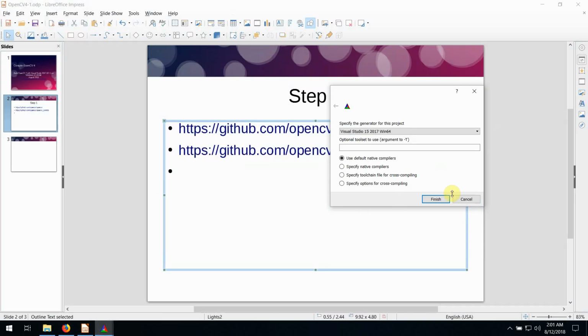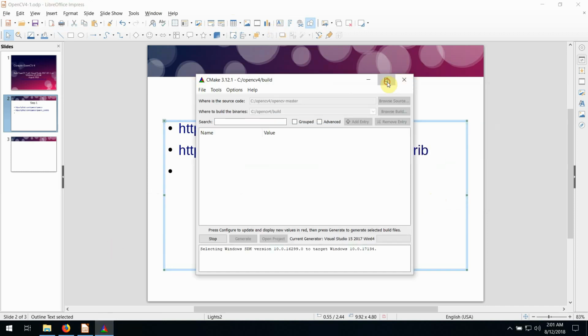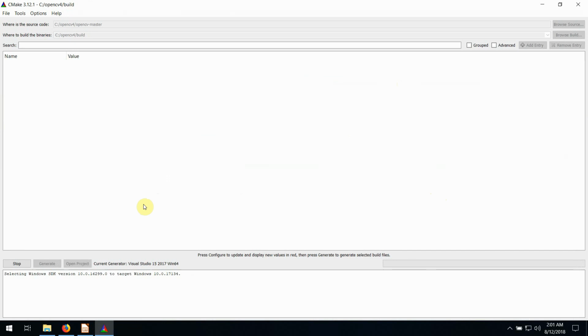Okay, now you click on finish here and wait to download some required files from the website and configure the project based on Visual Studio.